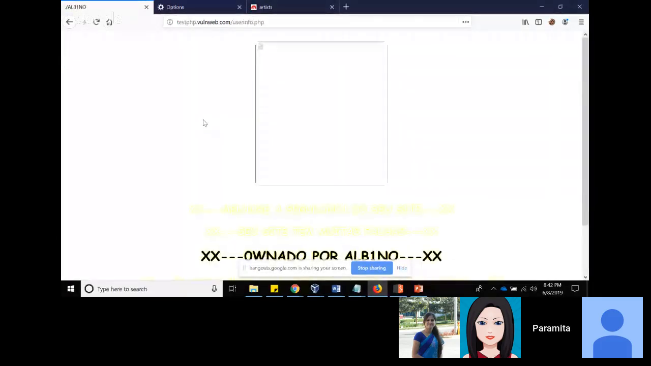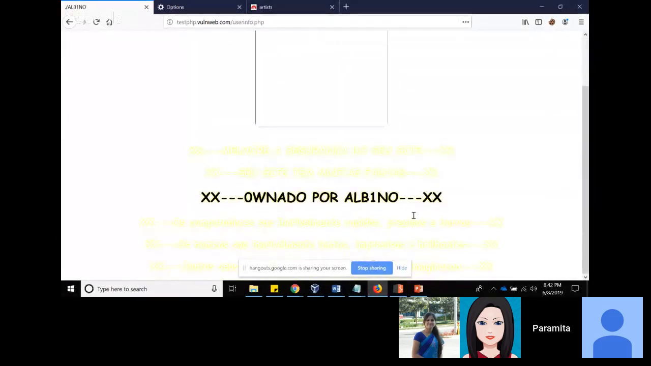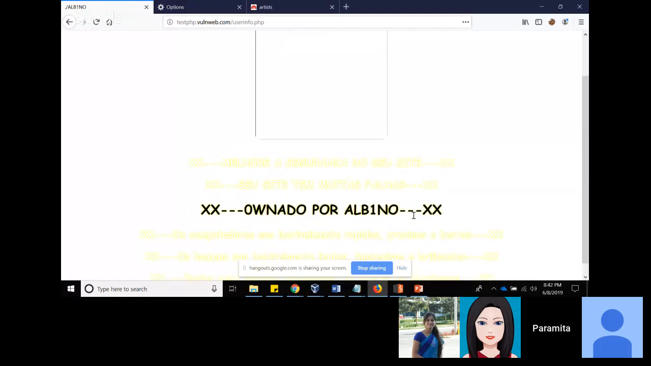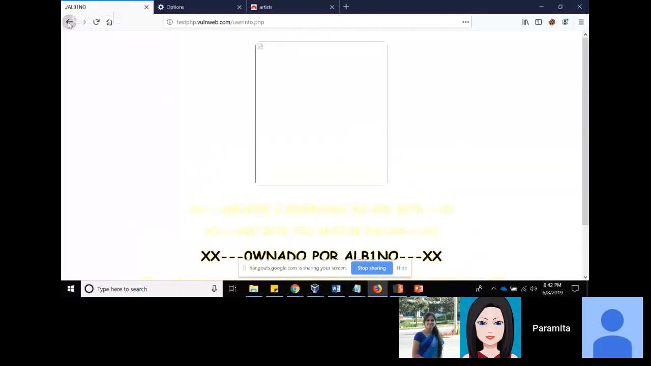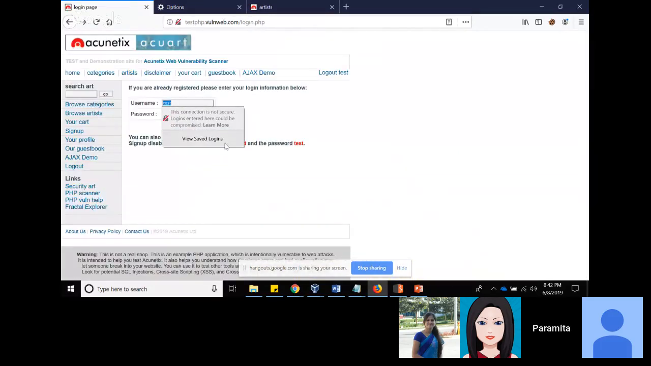Probably some other testing is going on in the application, but I'll show how to do that. This will actually let you log in to the application and we'll get some other tabs like artist, disclaimer, and all these things as a logged in user.